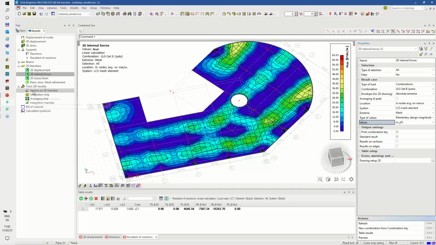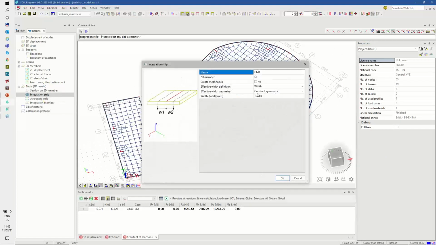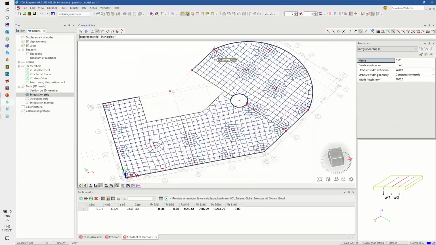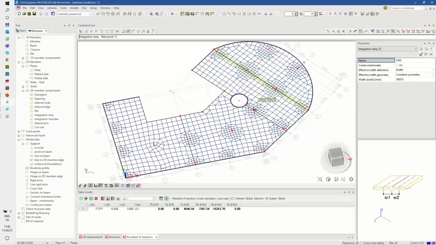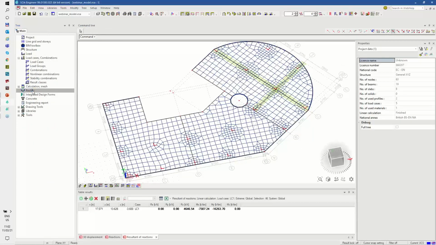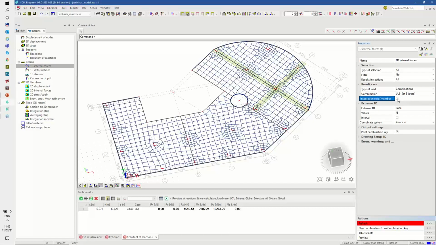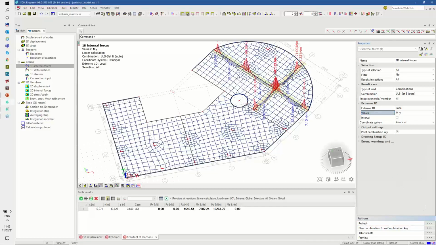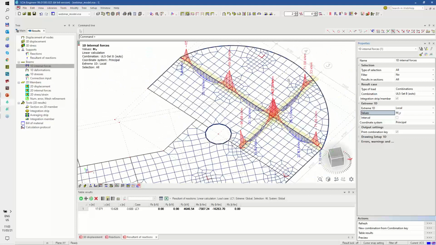Okay, for instance, I can choose another approach. I can define some integration strip with, for instance, width of 1 meter. I can quickly define one strip for this direction, and the same I will do in opposite direction. Okay, and I can go this time to results for 1D. Select the same combination and select I want results on integration strip. I can select the moment in Y and refresh the results, and I can see the results on, let's call it substitute beam, which I can use for my hand calculation, for instance.